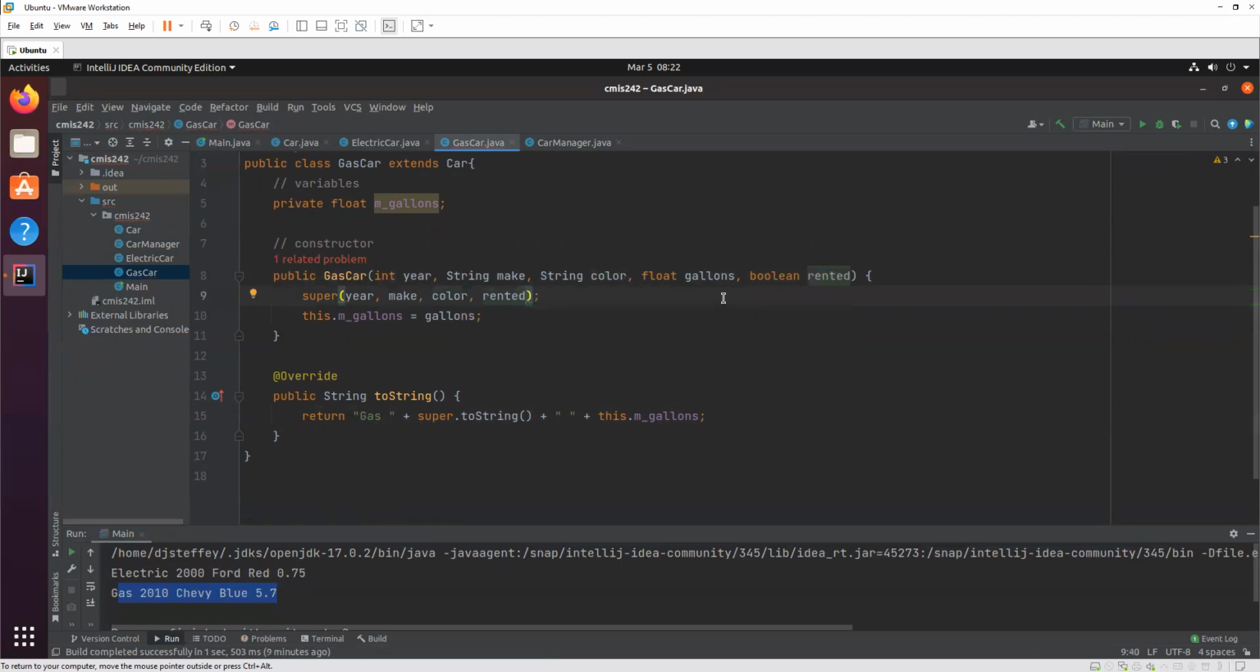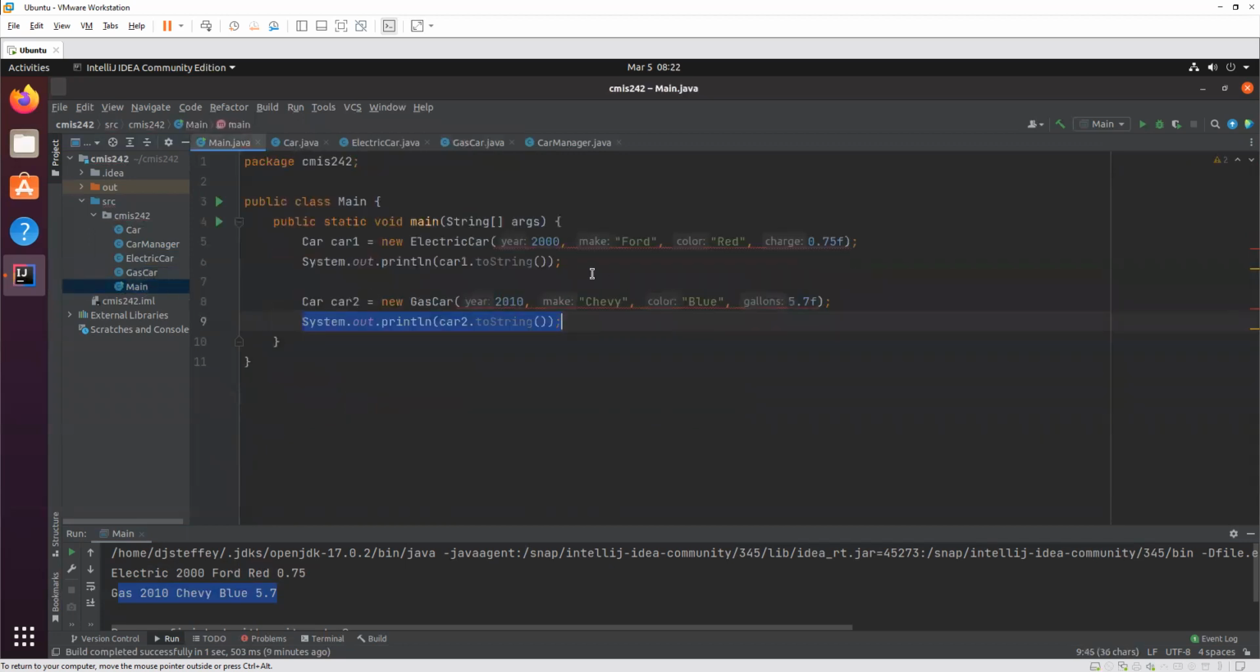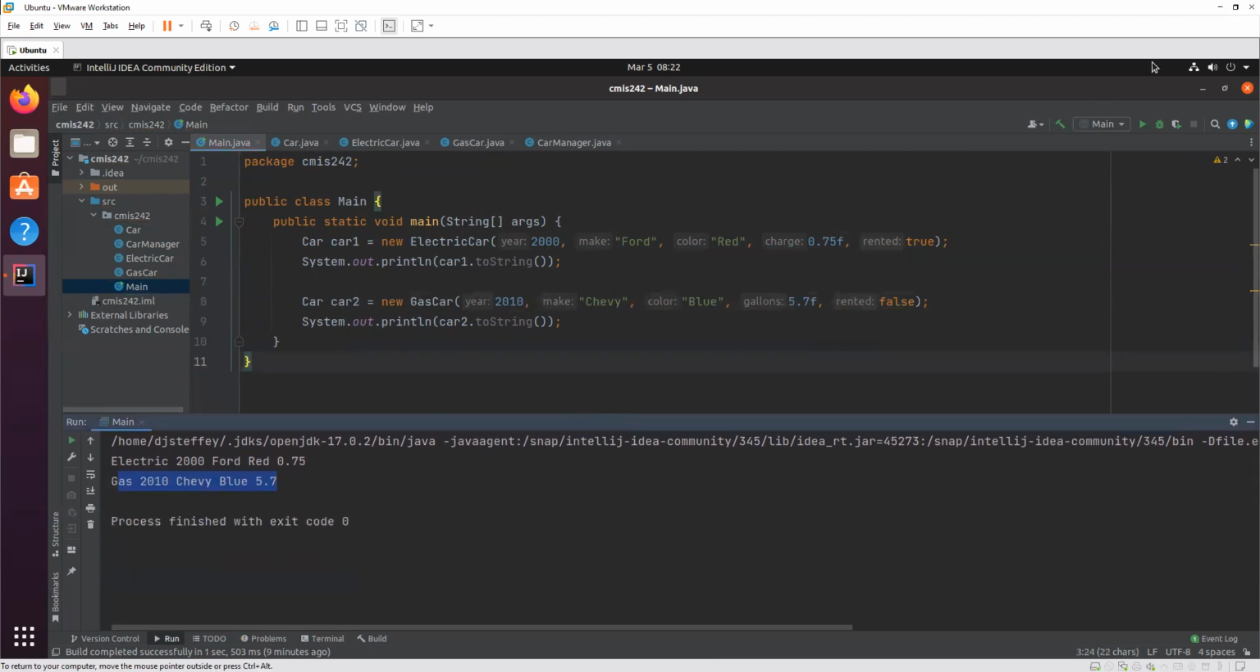So let's go back to our main and kind of test some of these things so far. So in main, we have a car when we have an electric car. There's the year, the make, the rented, the charge, but also it now wants the parameter if it's rented or not. For electric car, we'll say it's true, and for the gas car, we'll say it's false. All right, so let's run this so far.